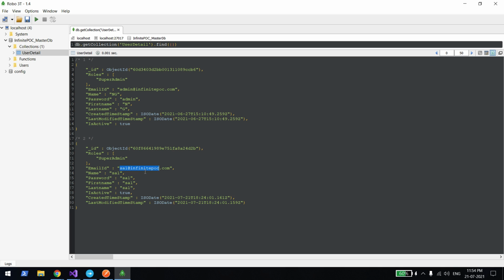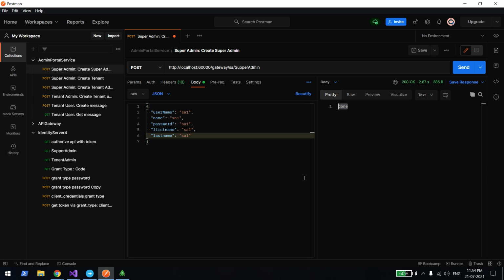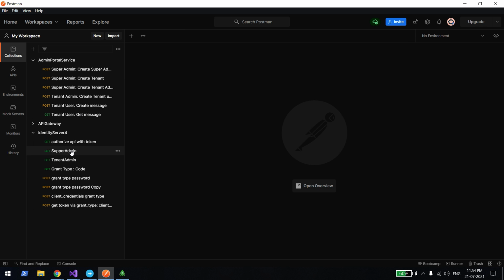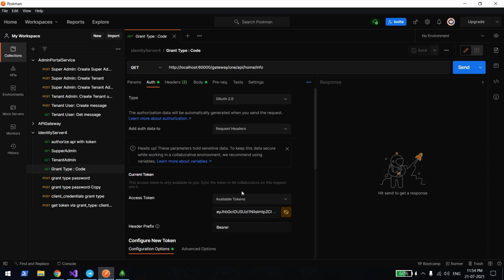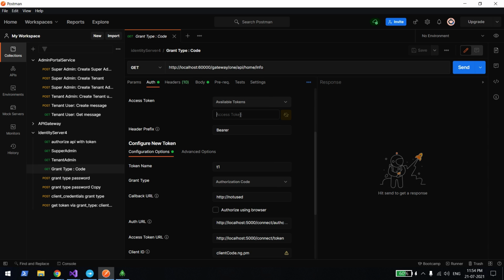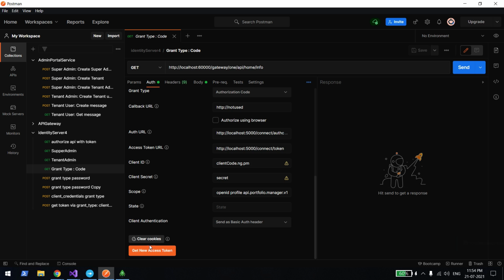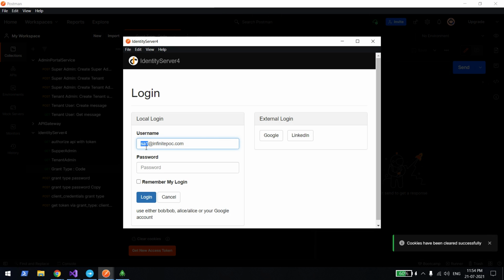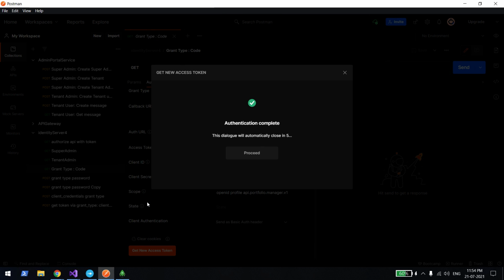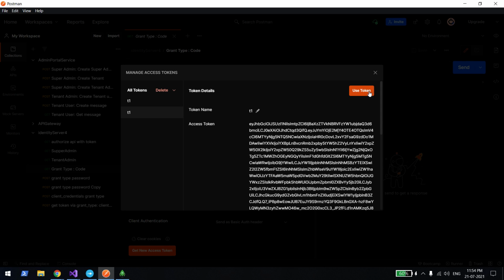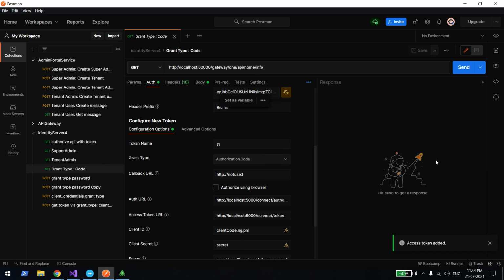All right, so now let me log in with this user. I'll copy this one. I'll close this one because I won't be creating a new super admin user again. Okay, so hold on, let me delete this one, and the password is also the same. You can see I'm able to authenticate, use this token, copy.